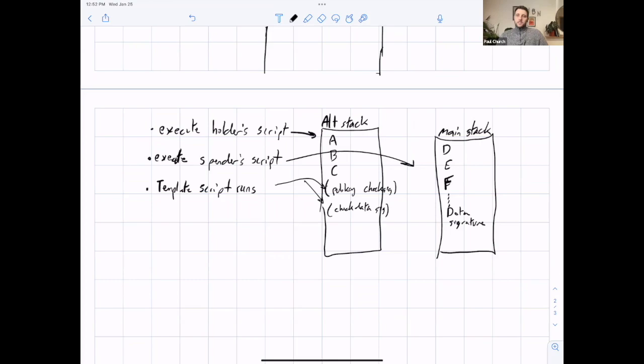Yeah, so the template script would be like, okay, grab the data and signature from the spender, right? Because in this case, say it's a check data sig, so maybe it's like an escrow, right? And it's saying, well, if this trusted third party signed this piece of data saying that this external event occurred, right? Then there's a case where the holder allows that to happen, right?